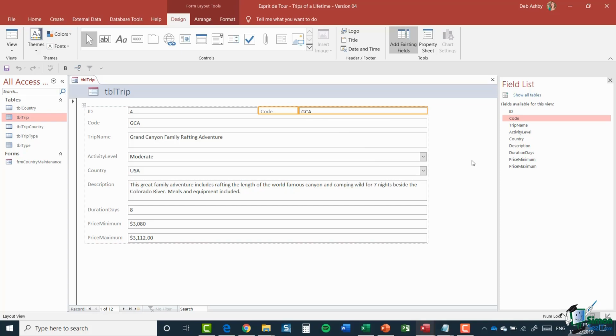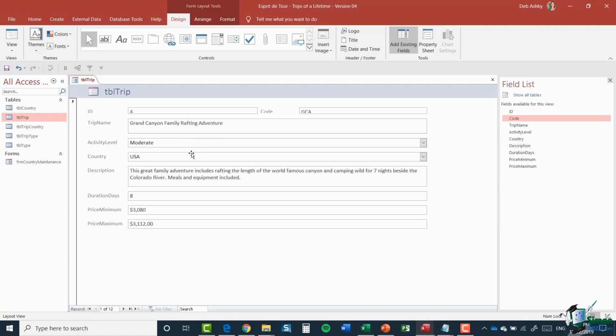And it actually splits that into two cells. So it's got the code label in the left and the data on the right. Now that I have that, I essentially don't need this second row because it would be a duplication of information. So I'm going to select my second row and press the delete key.